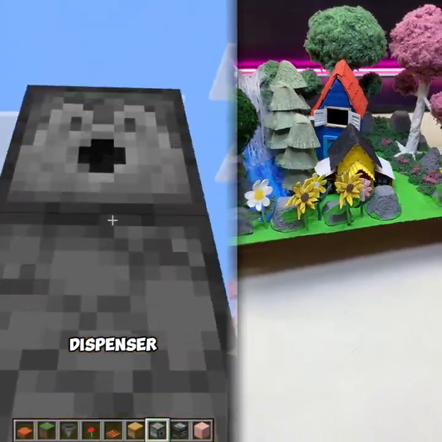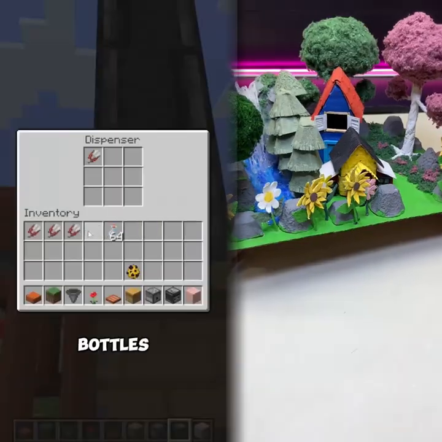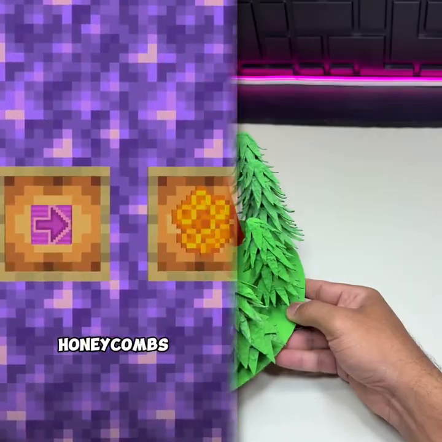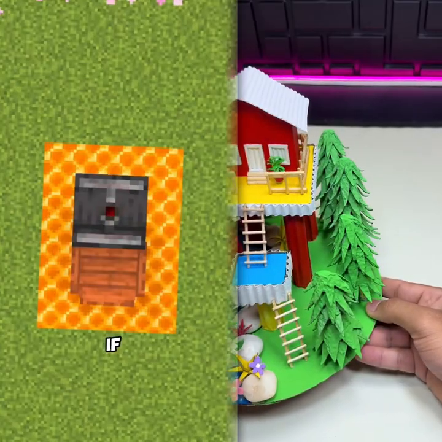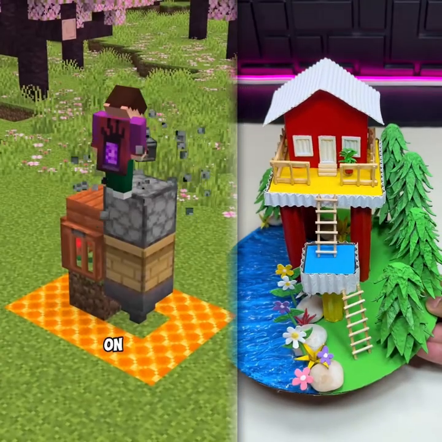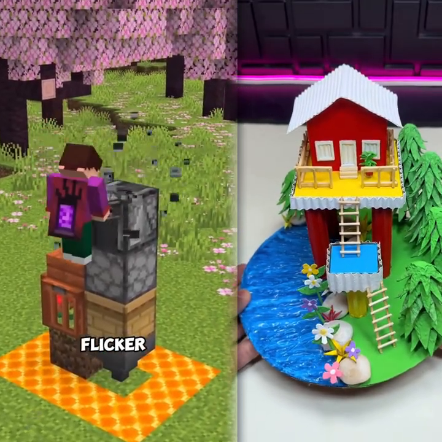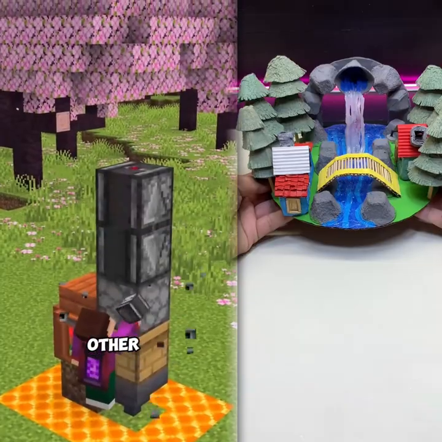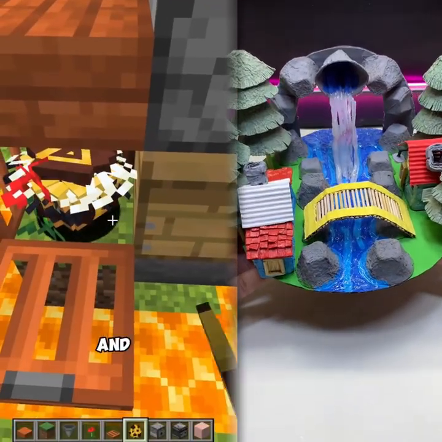Then place a dispenser above the beehive and put shears or bottles in it. Use shears if you need honeycombs or bottles if you want to farm honey. If you only need one, just put the right item in. On top of the dispenser, set up the classic flicker with 2 observers facing each other. Now put 3 to 4 bees in a cage and they won't get lost.